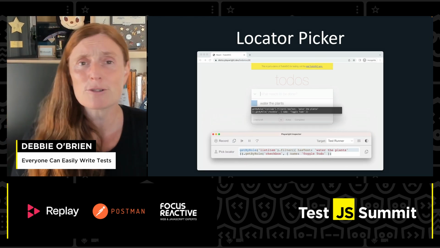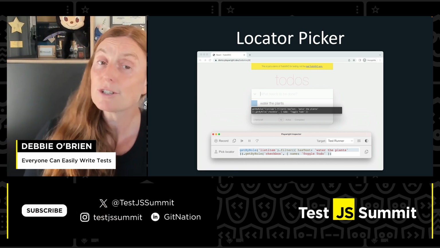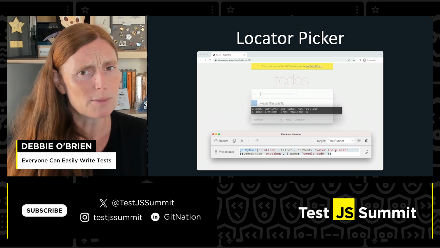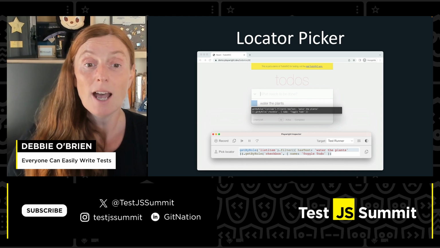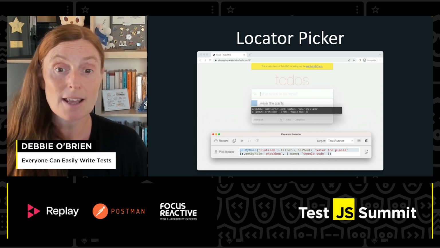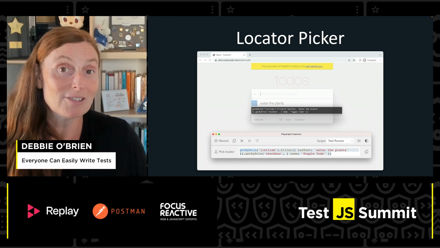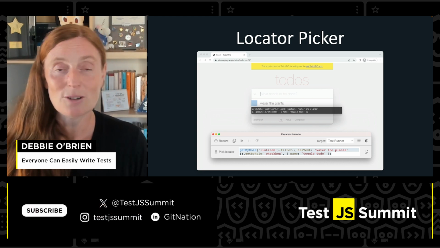And locator picker for those times when you need to write something yourself and you don't know what the locator is, or even just you're debugging and something's not working. You're like, what's going on with this element here? You can use the locator picker and you can hover over the web page and it will highlight the locator underneath. And then you can basically copy that into your code and fix your problem, or write that line that you didn't know what the locator was.